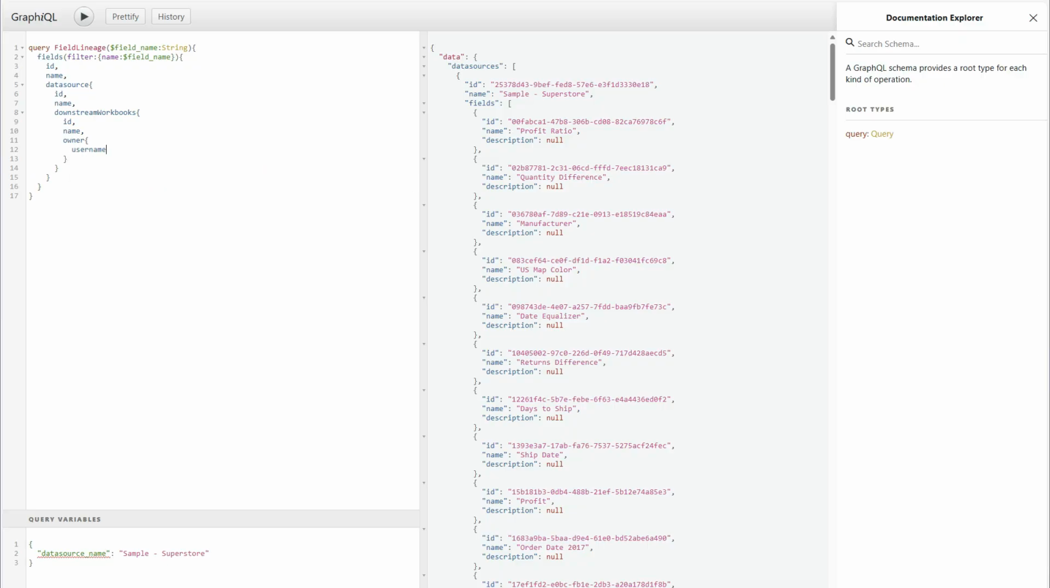So again, this query searches for the fields with a specific name, then it follows a complete lineage chain. We're going to find the field, identify the data source that contains it, and then see which workbooks use that data source.